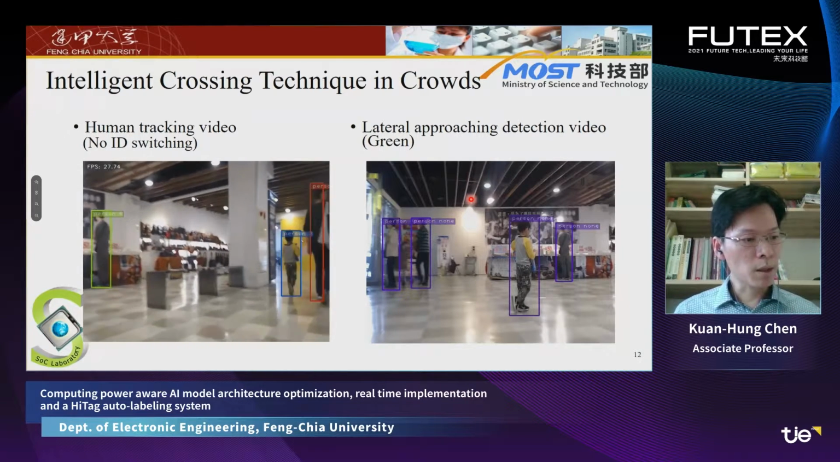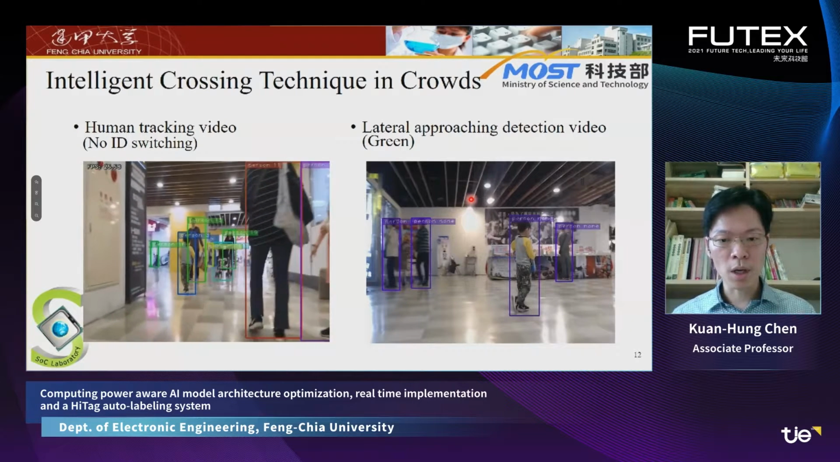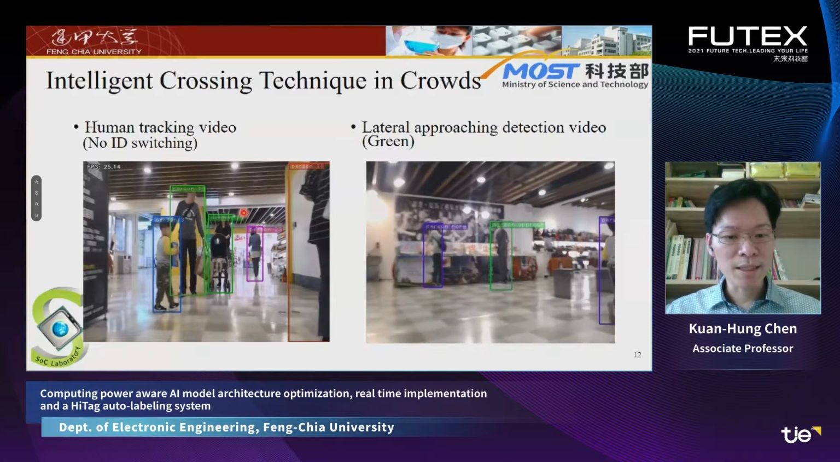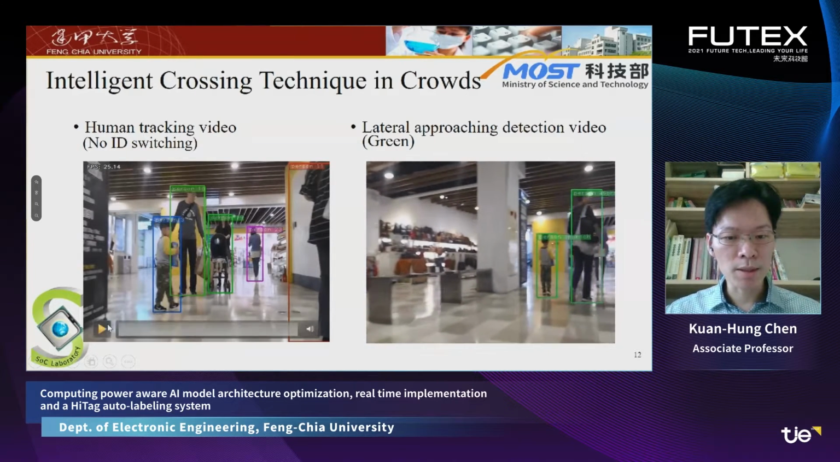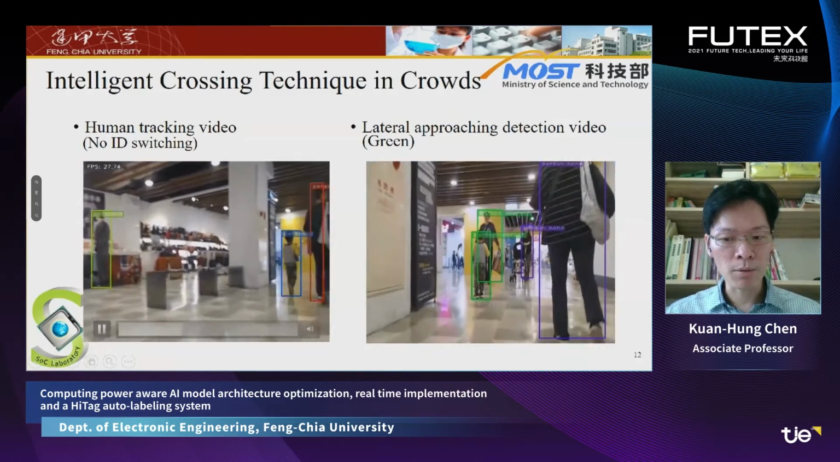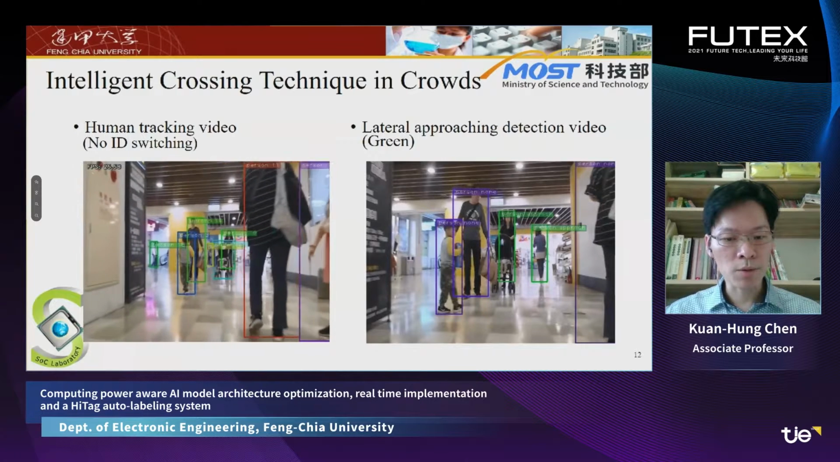We have implemented accurate object tracking without ID switching, as shown in the video on the left-hand side. We can see that each object is assigned with an individual ID number, even when paths of objects intersect. The presented system can track each object well.